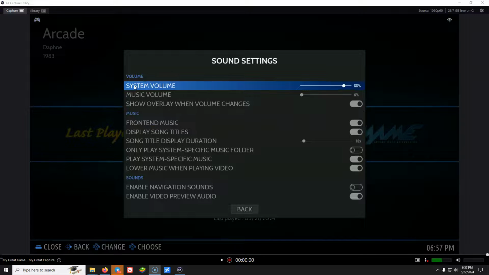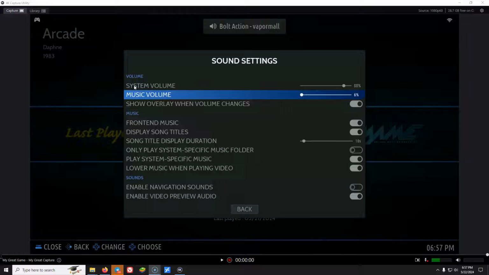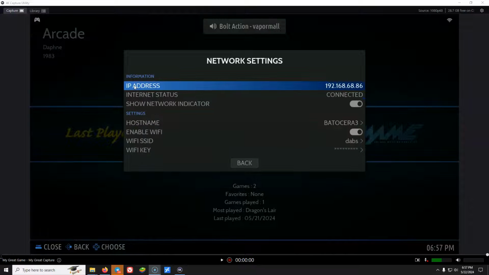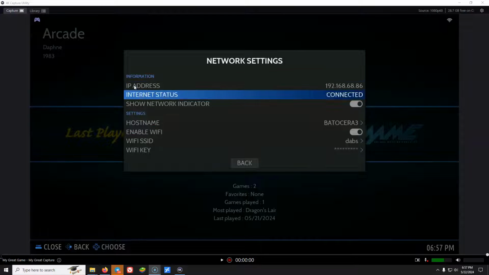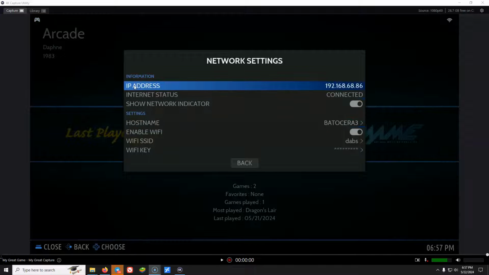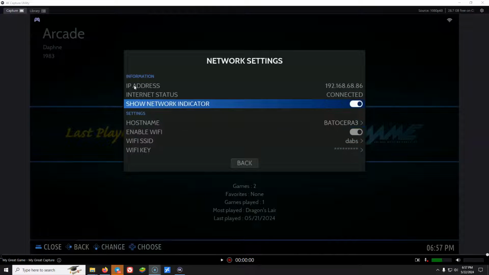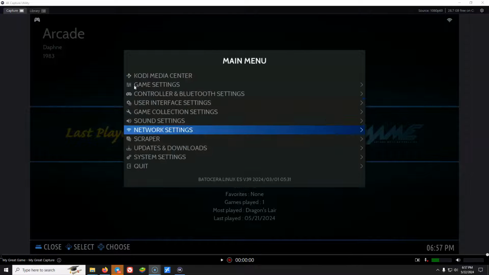We already talked about the system and music, so I'm not going to worry about that. Network settings. So if you have a Wi-Fi, you're going to want to set it up in here. You're going to add the Wi-Fi SSID and go from there. Put in your password and that kind of stuff.